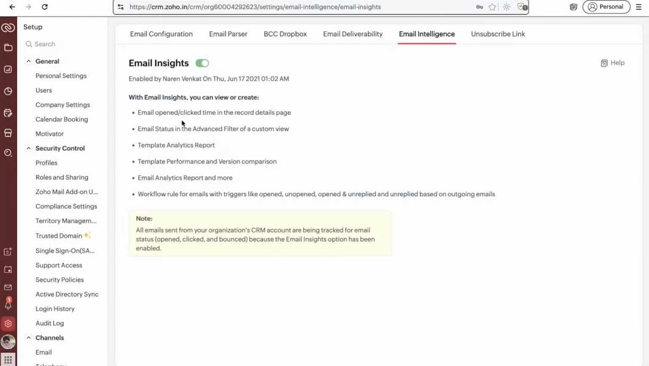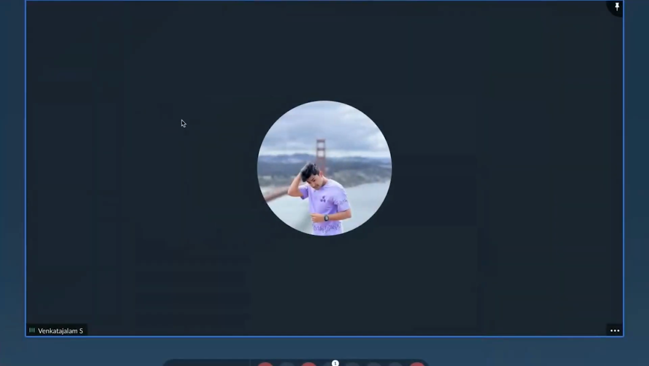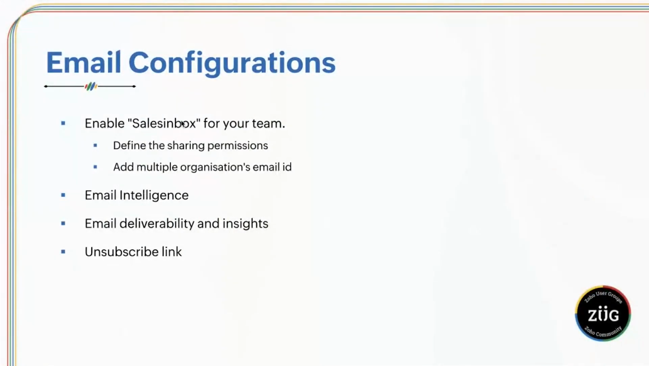And using that, you can find out which email has higher open rate and how you can accommodate the content of your email based on your customers' interaction with your business emails. So that can be done with the help of email integration within Zoho CRM.